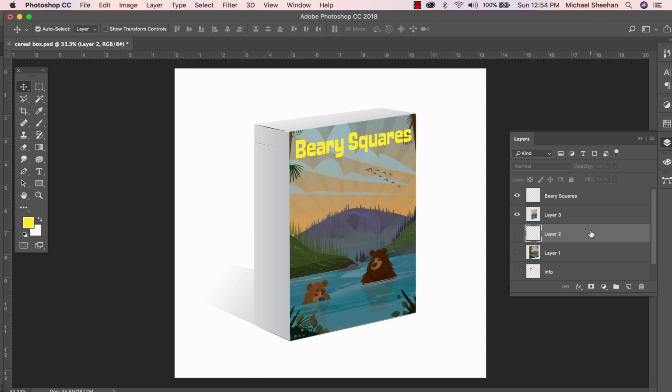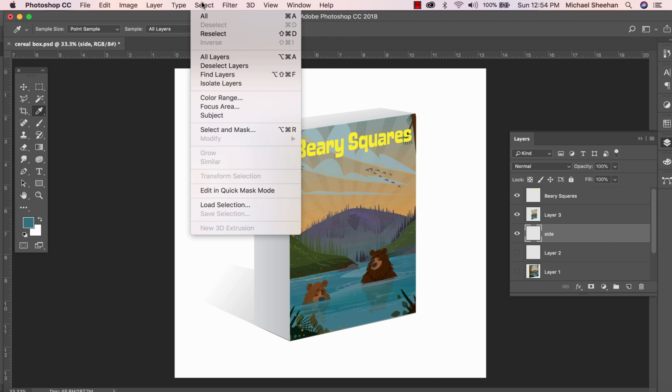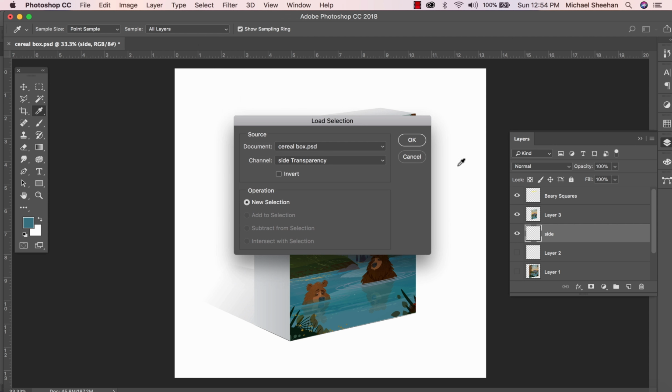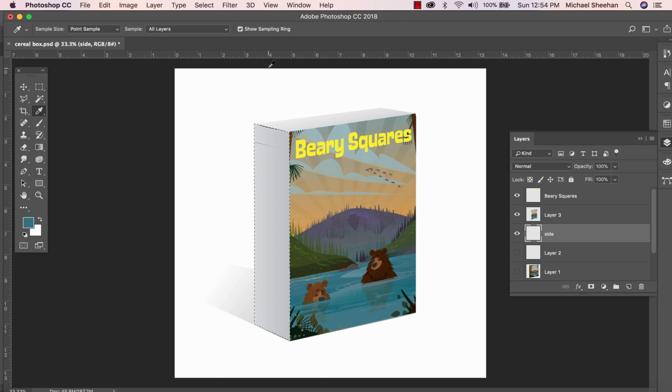So I'm going to come in here and make another layer, and I'll call it side. I'm just going to sample my eyedropper. I'm going to just sample this blue that's here. Then I'm going to go back up to my select, load selection. I'm going to do my side. Then I'm just going to fill it.